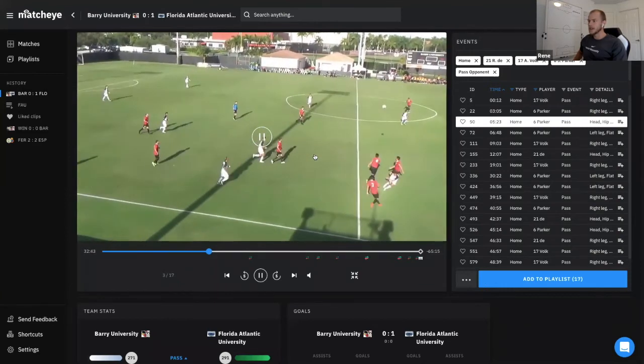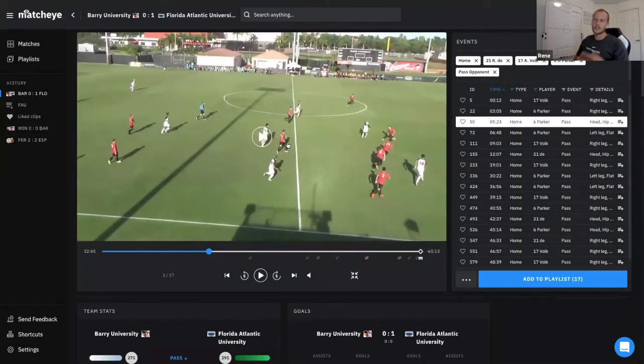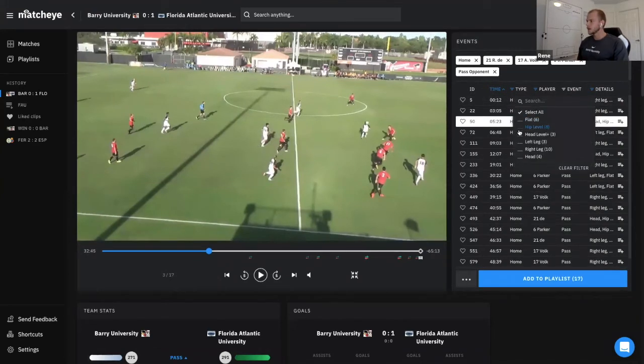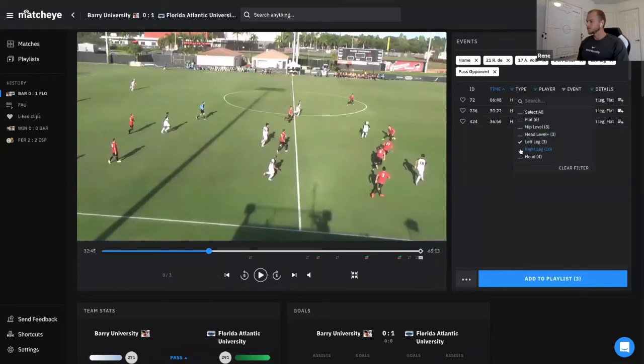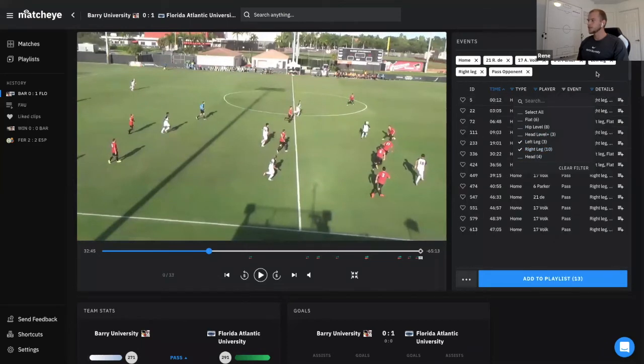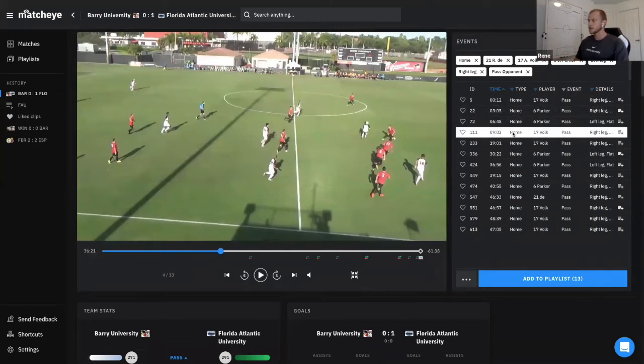And if things like that happen, like here, that's a header. I'm not really interested in any headers. I want to actually see how we played on the ground. So what I can do is I go to details. I click on left leg and right leg and not header. So basically now it shows me all the passes from my back three that are either passed with the left or right leg. So I go back into the clips and I look a bit further.